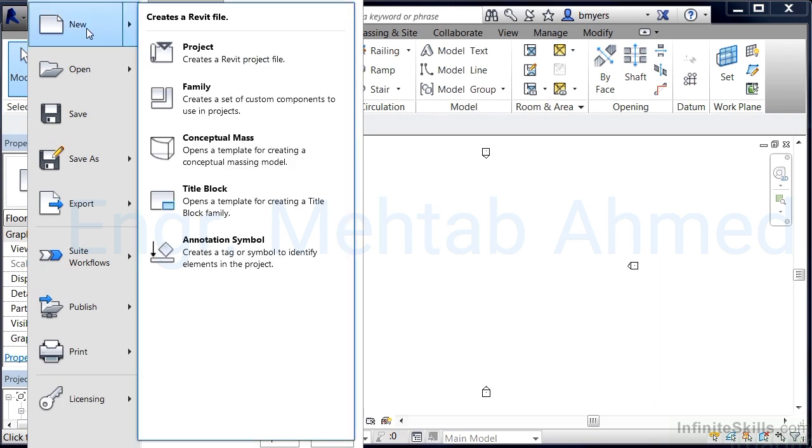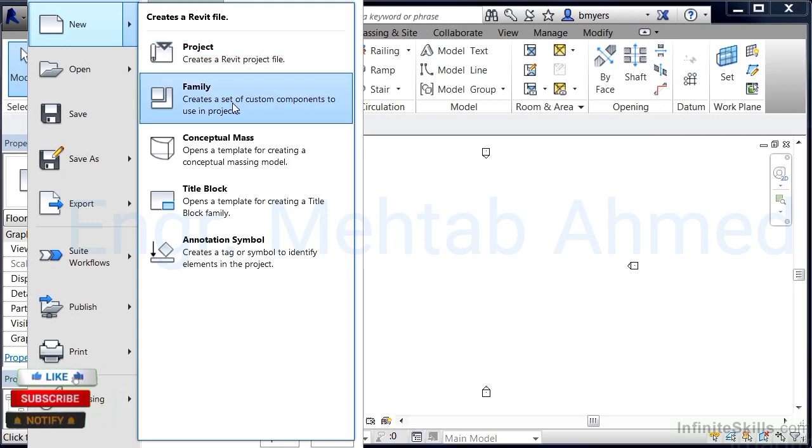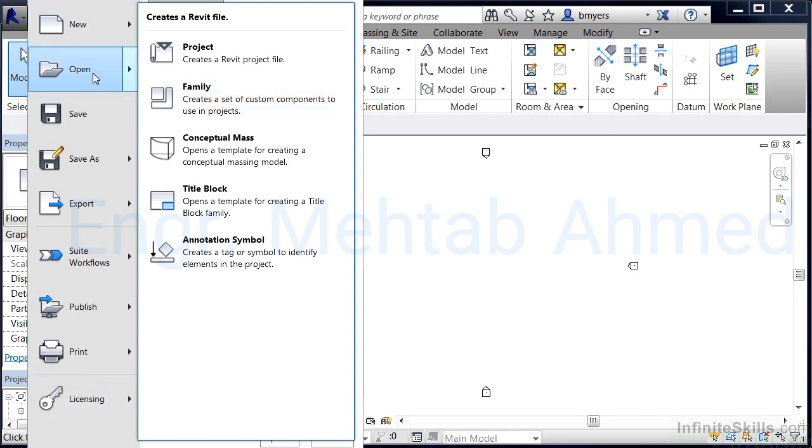The first option is going to be New. New is going to allow us to create new Revit projects. Also, this is where we can create new Revit family files, as well as a variety of other different kinds of new Revit content. The application menu also allows us to open up content.